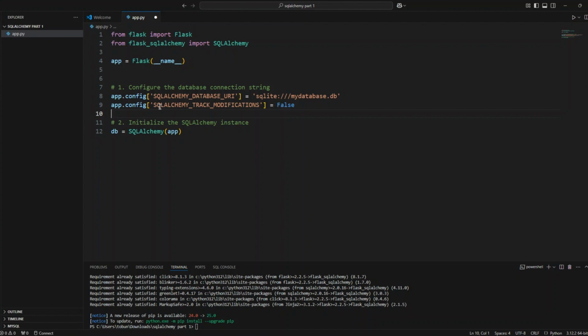But first, let me explain, because I'm sure you are wondering what this SQL database URI is. We're using a local SQLite database file. So this file, that is mydatabase.db, and then this db = SQLAlchemy(app) creates a SQLAlchemy instance linked to our Flask app. So now let's create our user model.